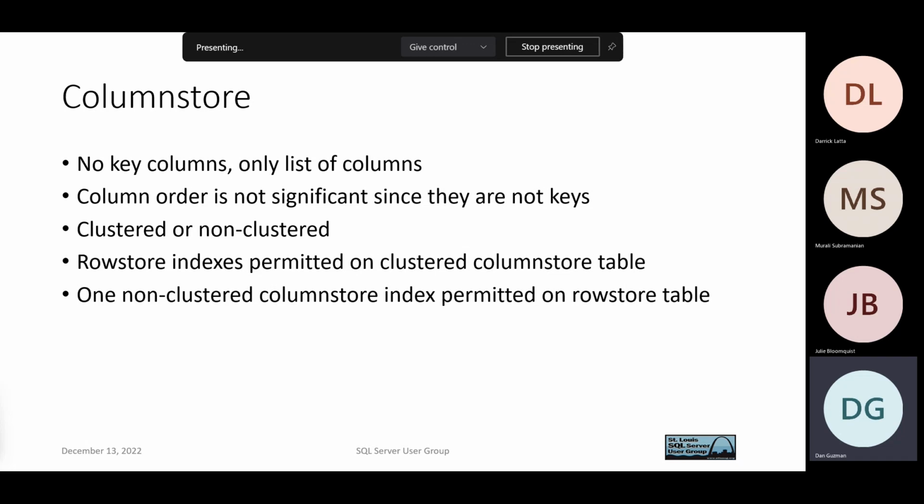It doesn't matter what order you specify those columns in the non-clustered column store index because they're not keys. And similarly, it doesn't really matter what order the columns exist in the table for that matter. They're not keys. They're really just a list of the columns that are stored column-wise.